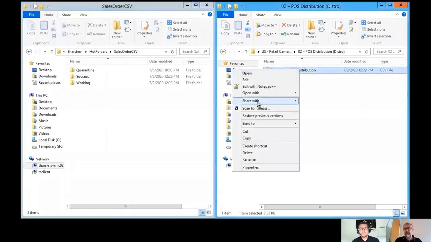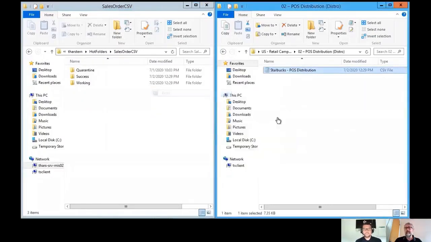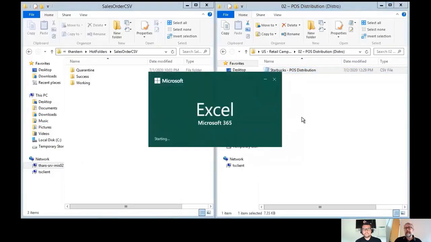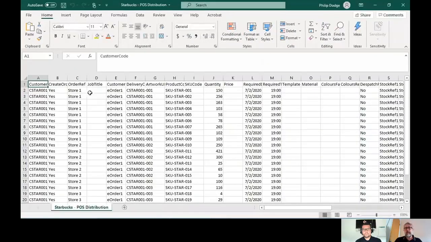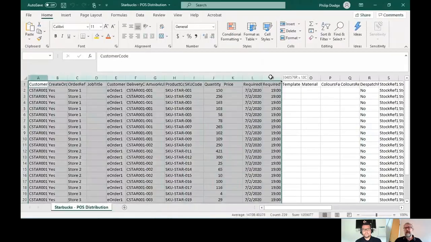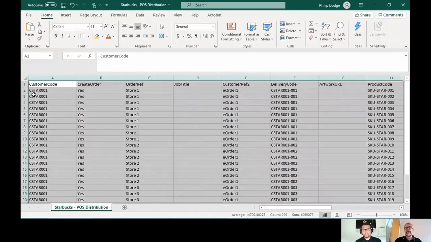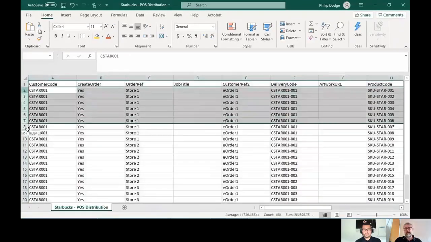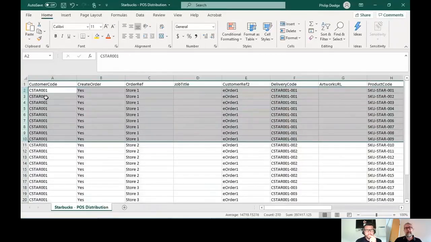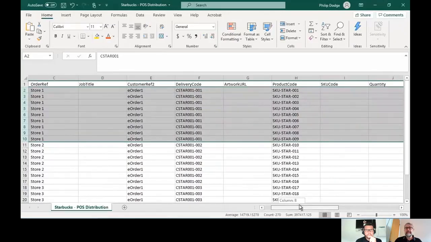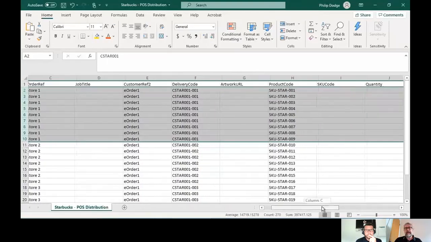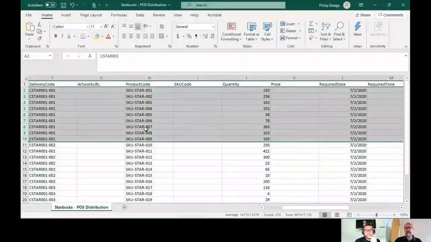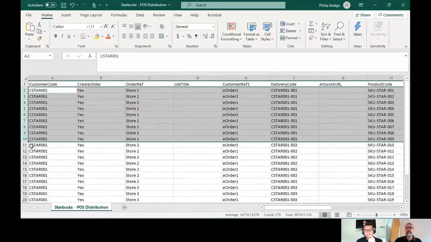process. So we're opening up here a CSV file that represents the actual distribution, and I'm basically opening it up with Excel, as you can see. And again, we've got a series of column headers that really represent fundamentally what the SKU is and which store it belongs to. So you can see there's the customer code, in this case Starbucks. We can also see the actual order reference, which is the individual store in this case. We can also see the actual delivery code attributed to it, and there you can see the actual product code or SKU code with the associated quantities.